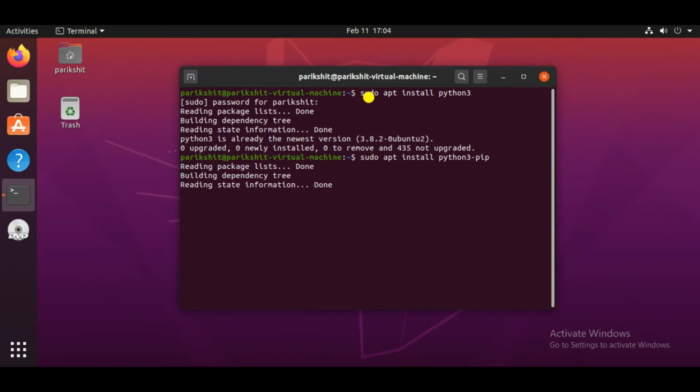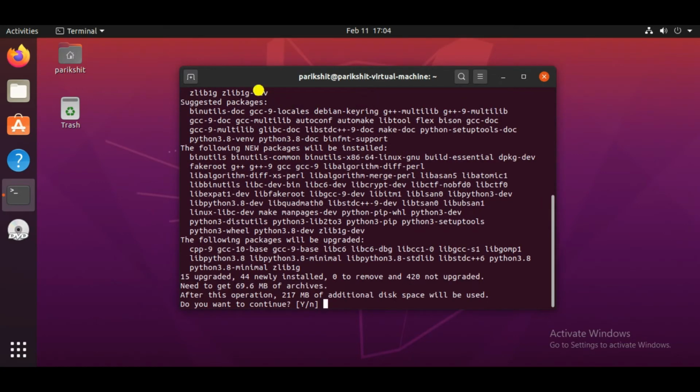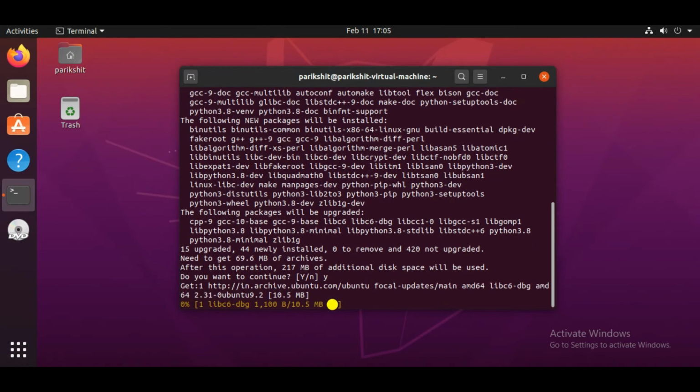Press enter. Now you can see here that all of the tools and libraries are downloaded. Now you can see that this installation requires disk permission, so just enter Y. It will download all the packages here.